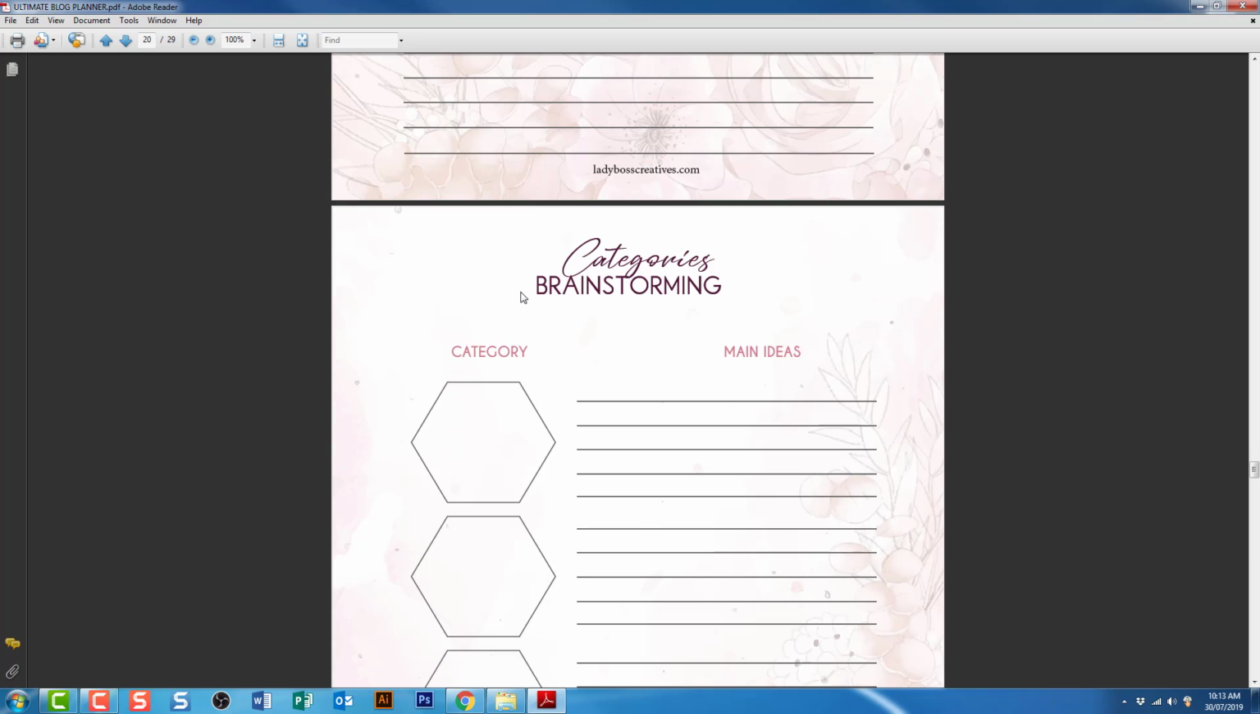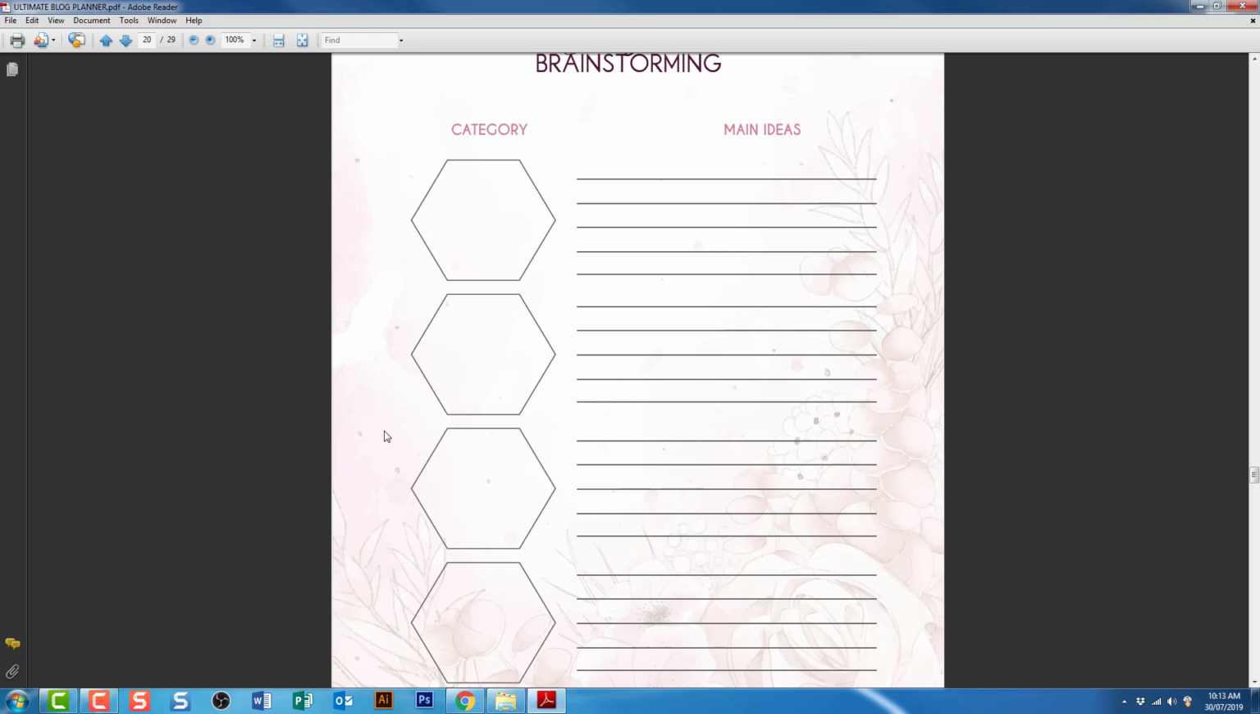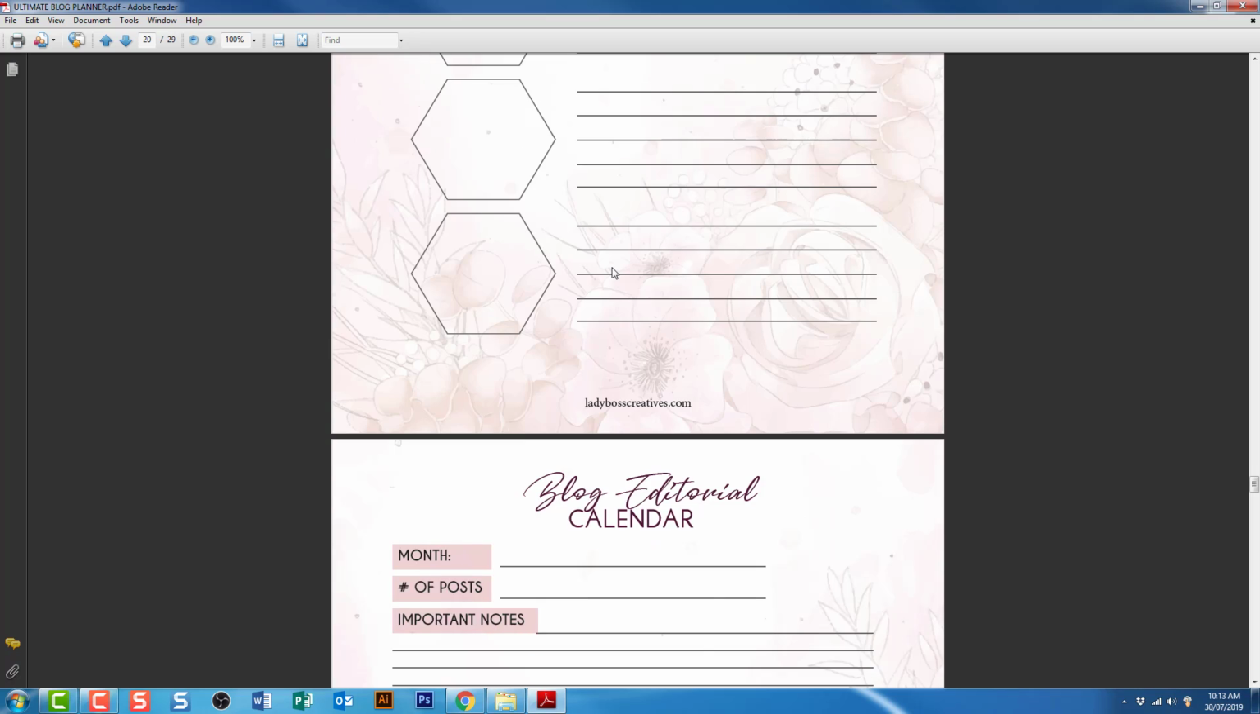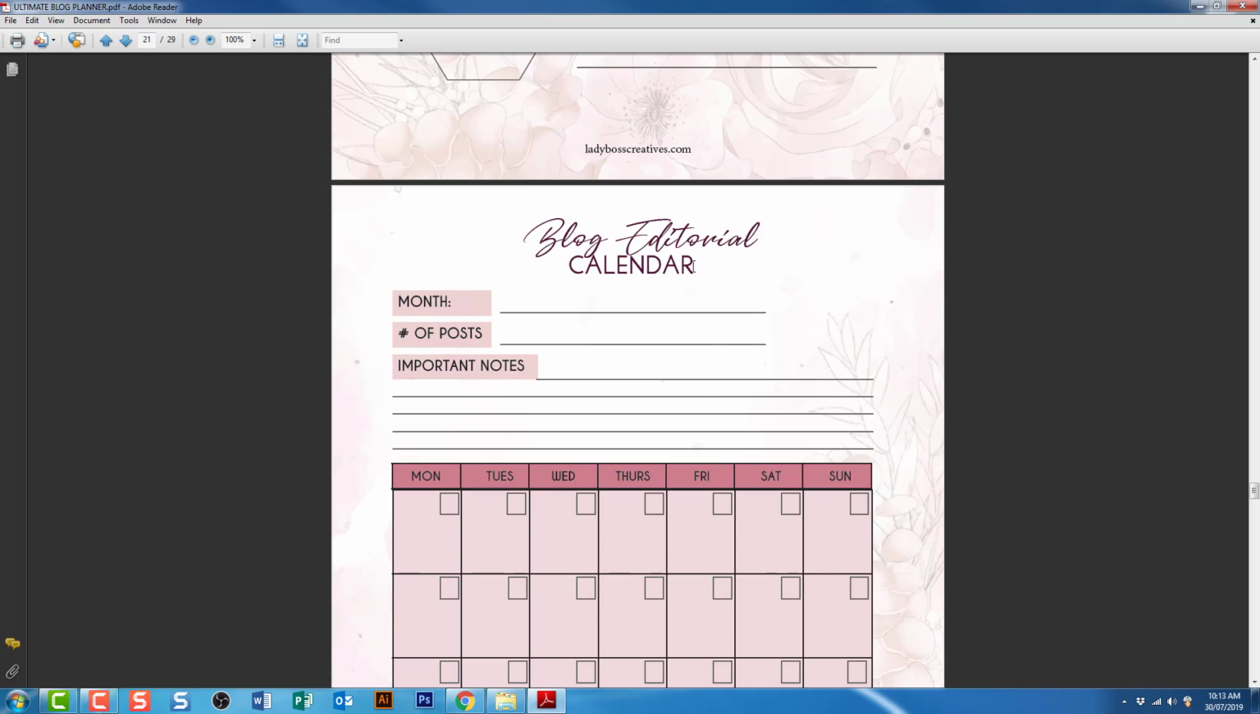And then if you don't already know the categories of your blog, the categories brainstorming worksheet will really help you out. So on that first page, if you don't know your categories, come over here and fill this out, because you're going to have your category and then ideas for your category. Then there's the blog editorial calendar.